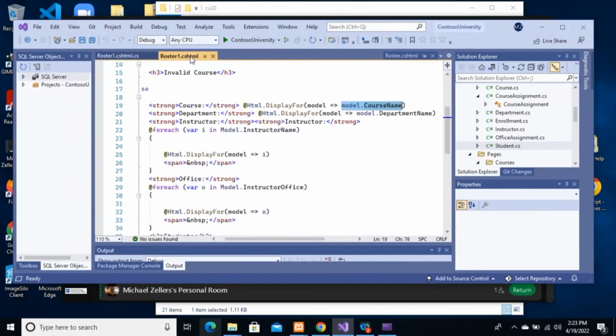Likewise with department name. Since there's only one of these, there's no loop for them, because we know by definition a given course ID can only have a single course. Likewise, a single course can only have a single department name. So we know that for course name and department name, there's only going to be one of them.